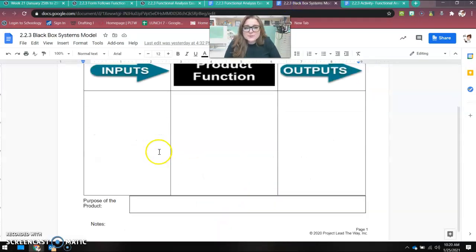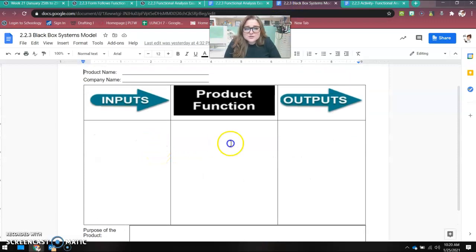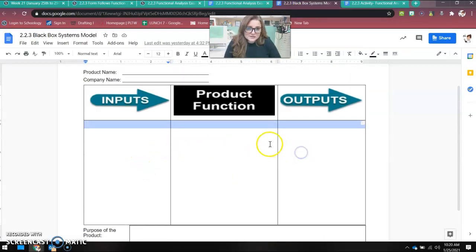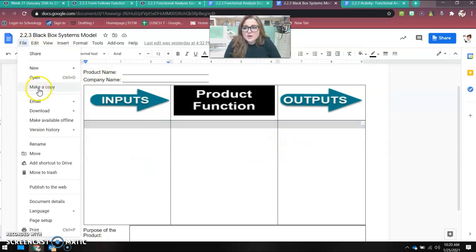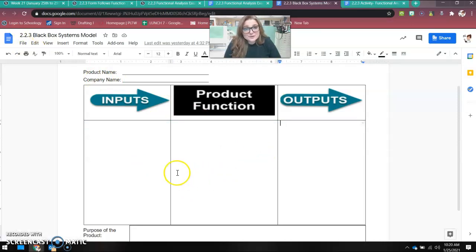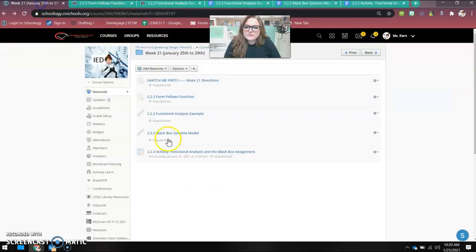And here is a black box system model. So this is a blank model that you'll be using at some point. You'll have to go File, Make a Copy to make your own and be able to edit it. And then finally is the assignment itself.